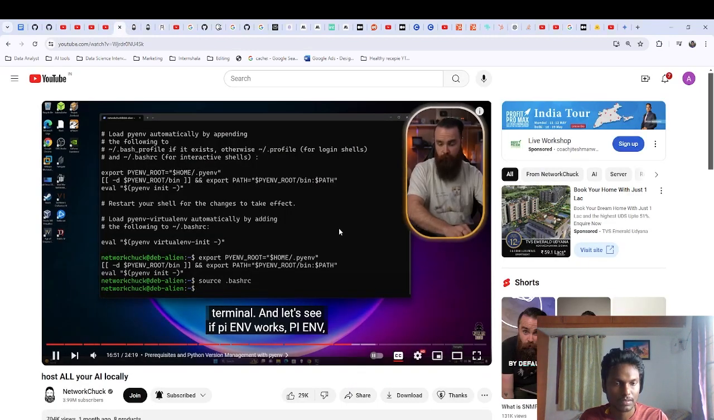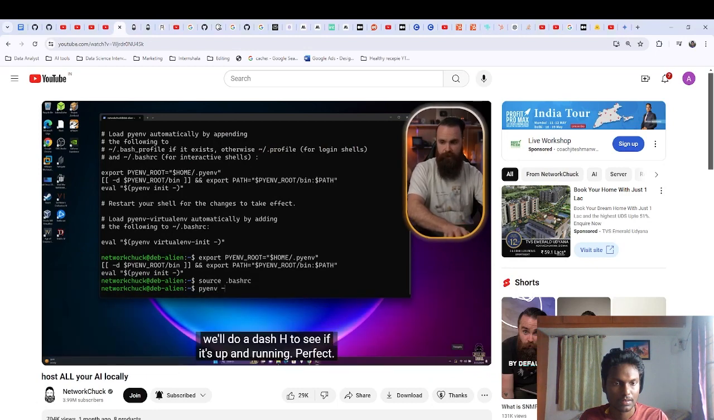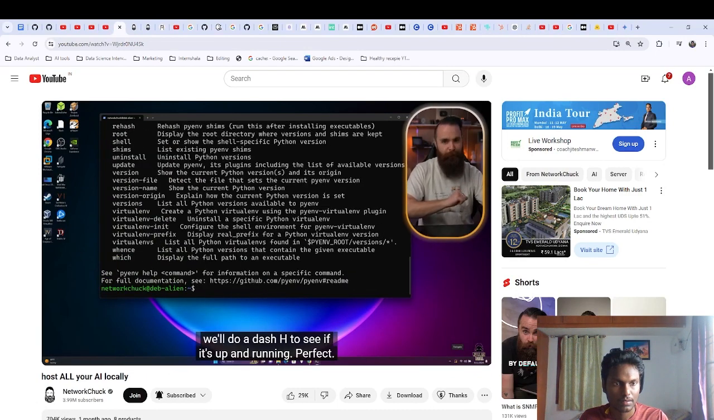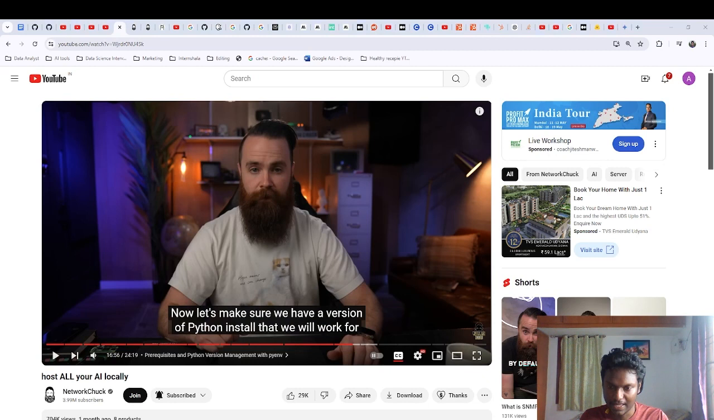Now let's see if pyenv works. We'll do pyenv -h to see if it's up and running. Perfect. Pyenv -h. Yay, it's working, guys. Awesome, super, great.